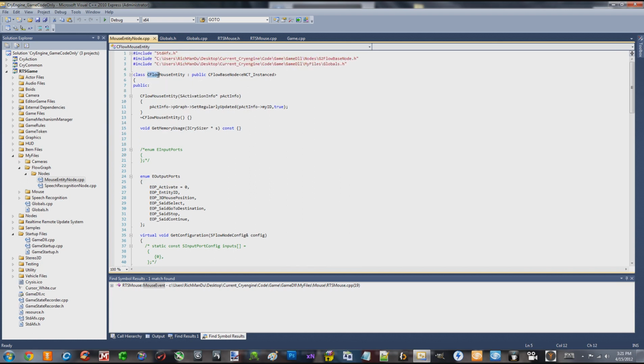So make a class, named whatever you want. Make sure you have a colon. This means you're going to be deriving. And you're going to write public CFlowBaseNode. So your class CFlowMouseEntity is going to be derived from CFlowBaseNode, ENC_T_instance. And then you're going to have a public here. Make sure you write that public with a colon.